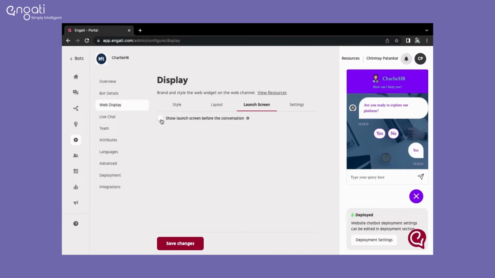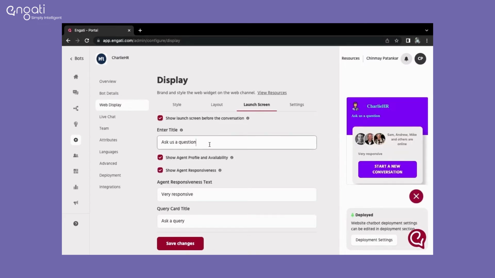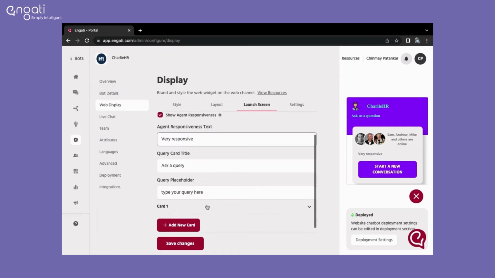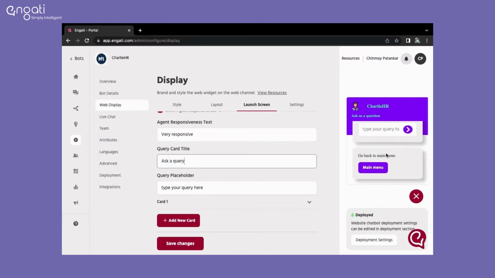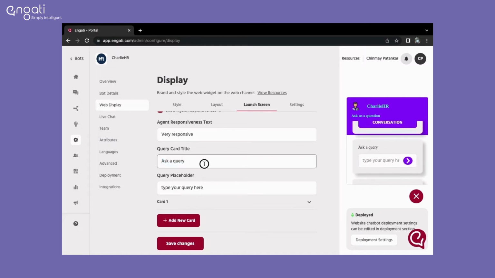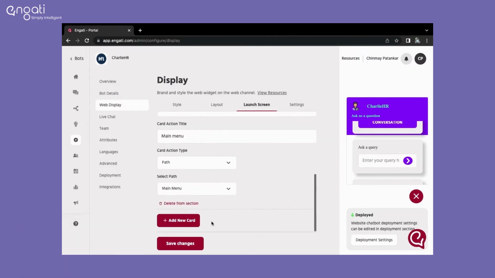The launch screen option displays the launch screen before the user starts a conversation. Set the launch screen title. You can provide the status of available agents and their responsiveness to the users to let them know how soon they can be attended. Put questions relevant to your brand in the query card title. And a message to direct the users to the reply section.